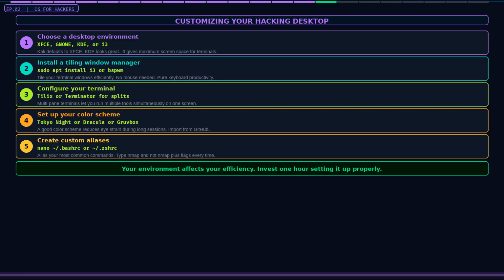Your desktop environment affects your productivity more than most people realize. A poorly configured workspace makes you slower and more prone to mistakes during time-sensitive tests. Here's how to set it up right. The first decision is your window manager or desktop environment. Kali defaults to XFCE, which is lightweight and functional.